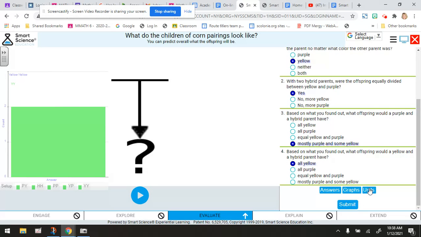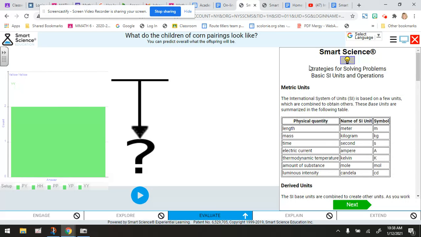All right, and then we talk about units. So this is just a reminder of units. Metric units, the International System Units SI is based on a few units which are combined to obtain others. These base units are summarized in the following table.